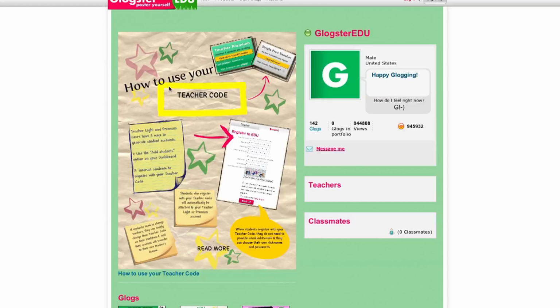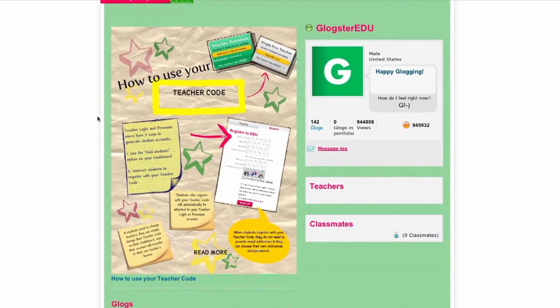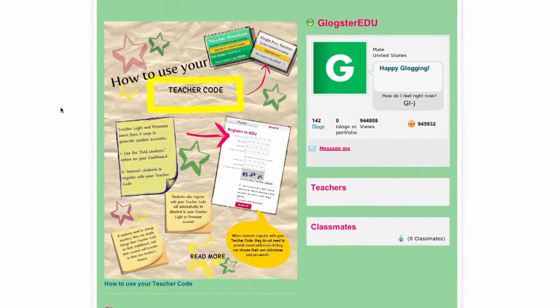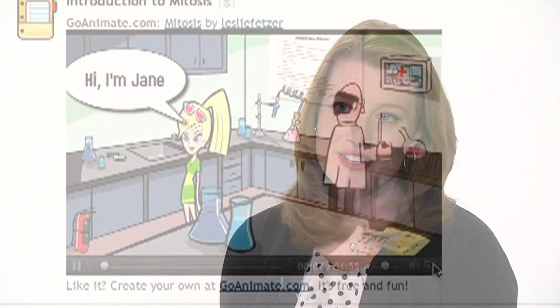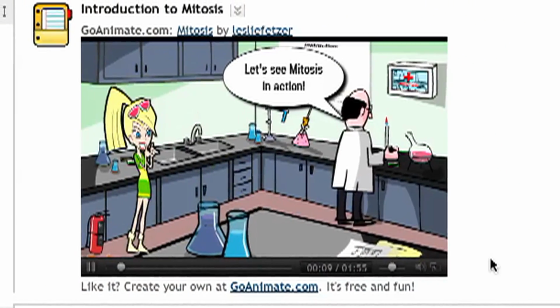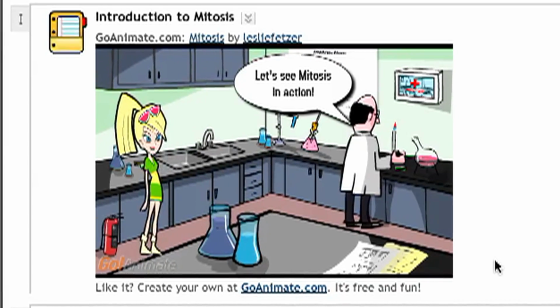Rich media tools can be used to allow students to creatively express their understanding of course content. Some examples of online interactivity in my classroom would be creating GoAnimates, or animations, cartoons that teach the material or at least introduce the material, just to kind of pull the student in right away.